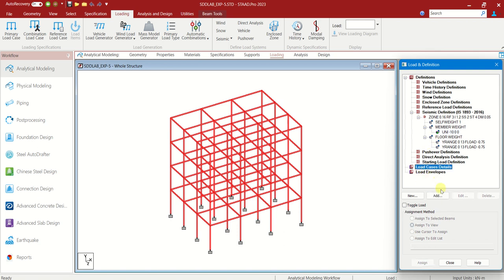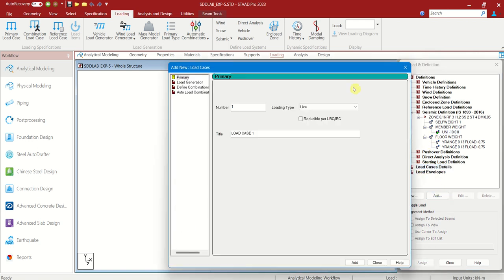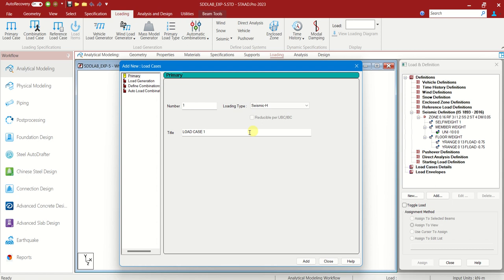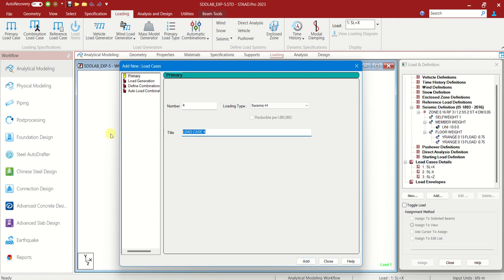Let us go to now load case details. Add. So we should always add when we have seismic loads, we have to add them at the first. This is seismic H that refers to the horizontal. So let us add the title as seismic load SL plus X. Add. Next second load case I'll give as SL minus X. Add. Now we are giving SL plus Z. Add. SL minus Z. Add.